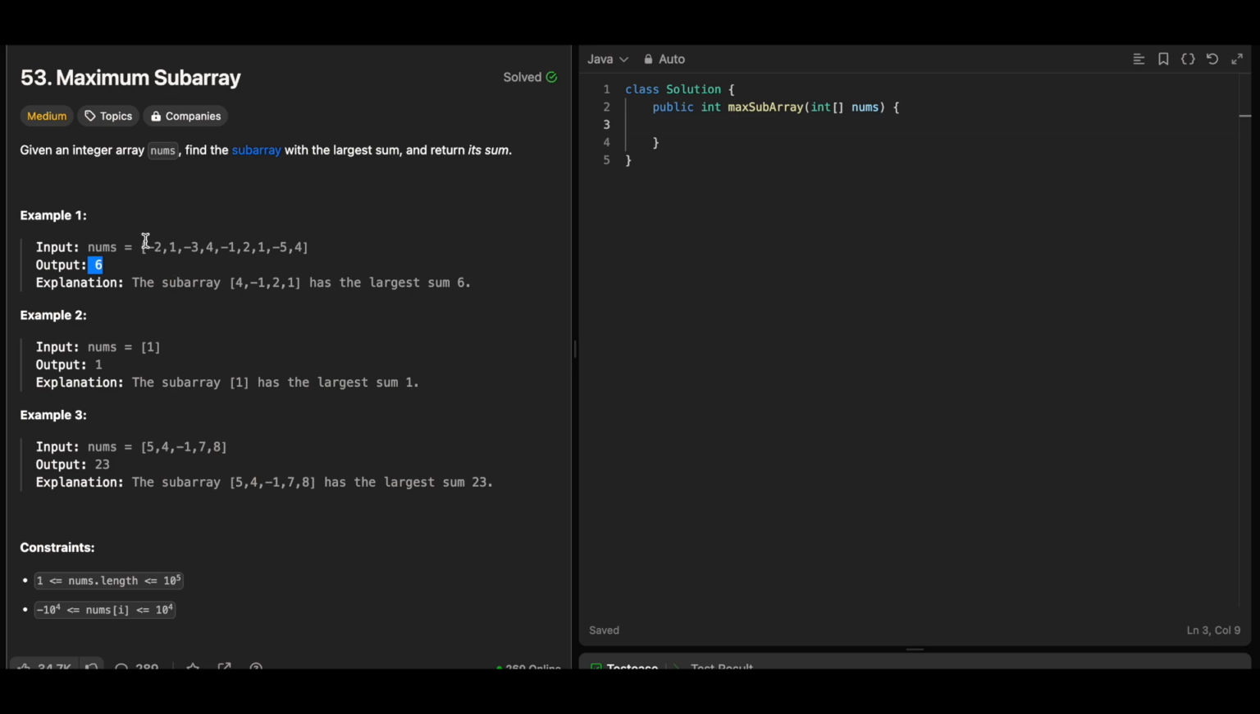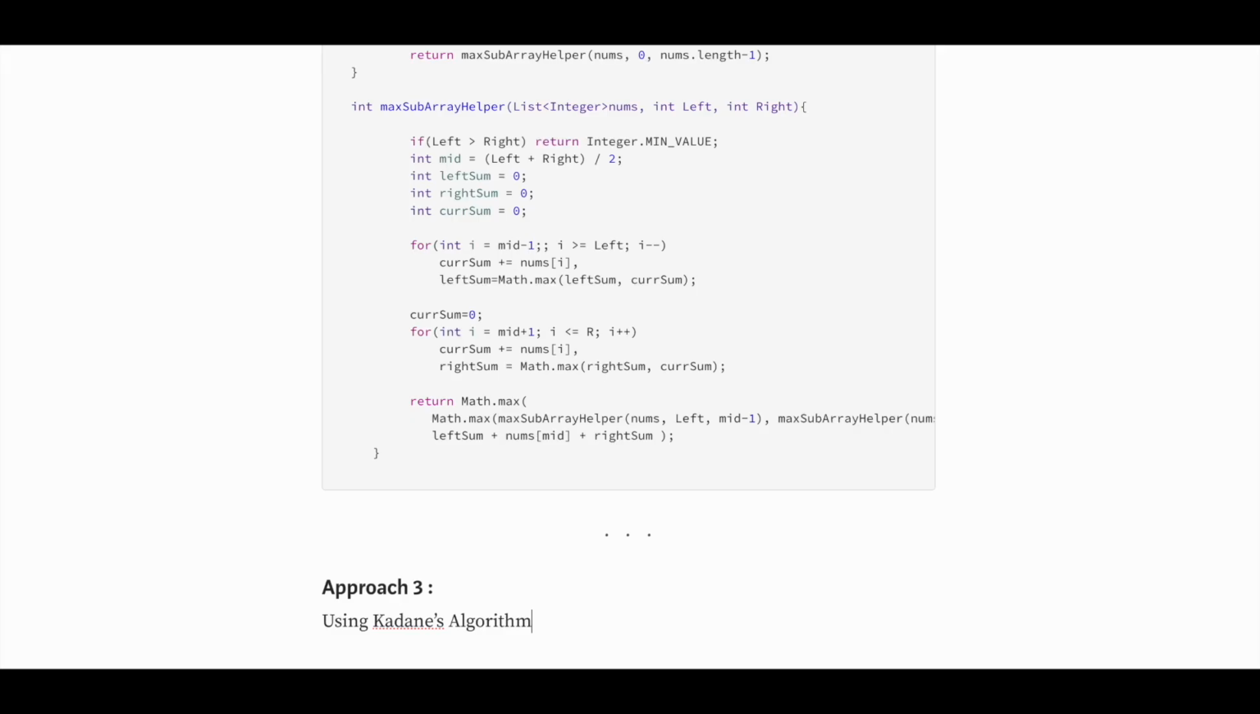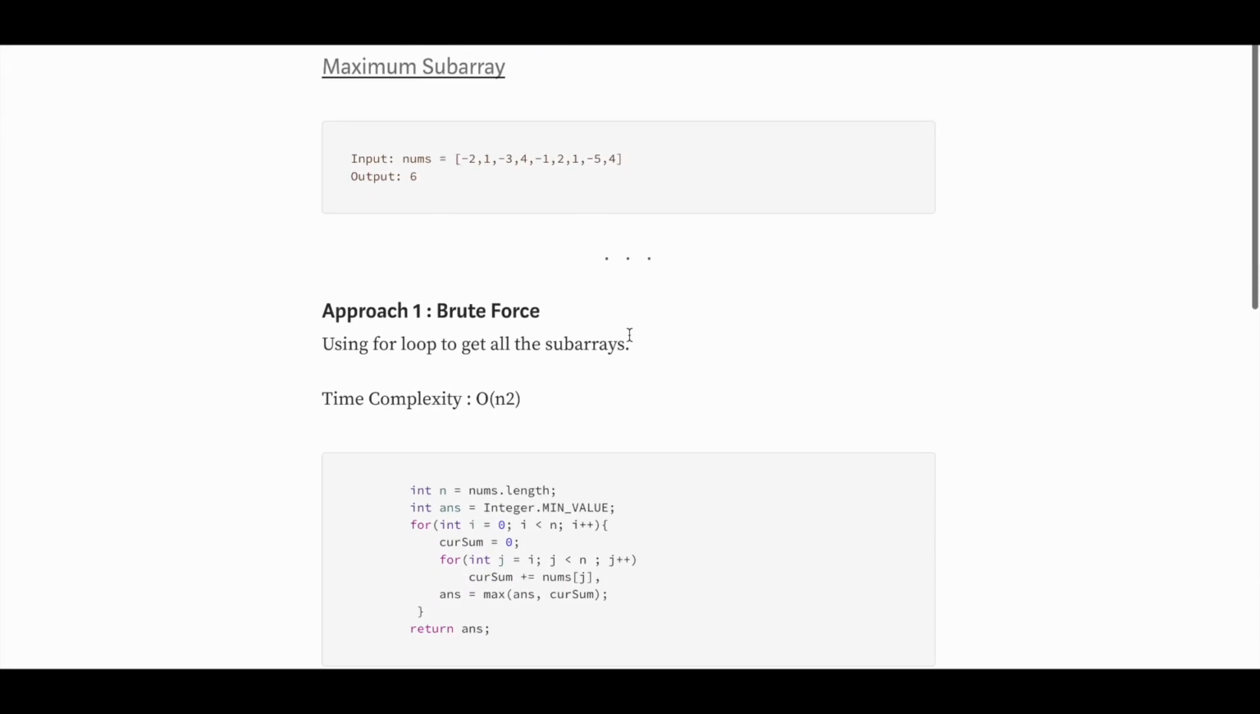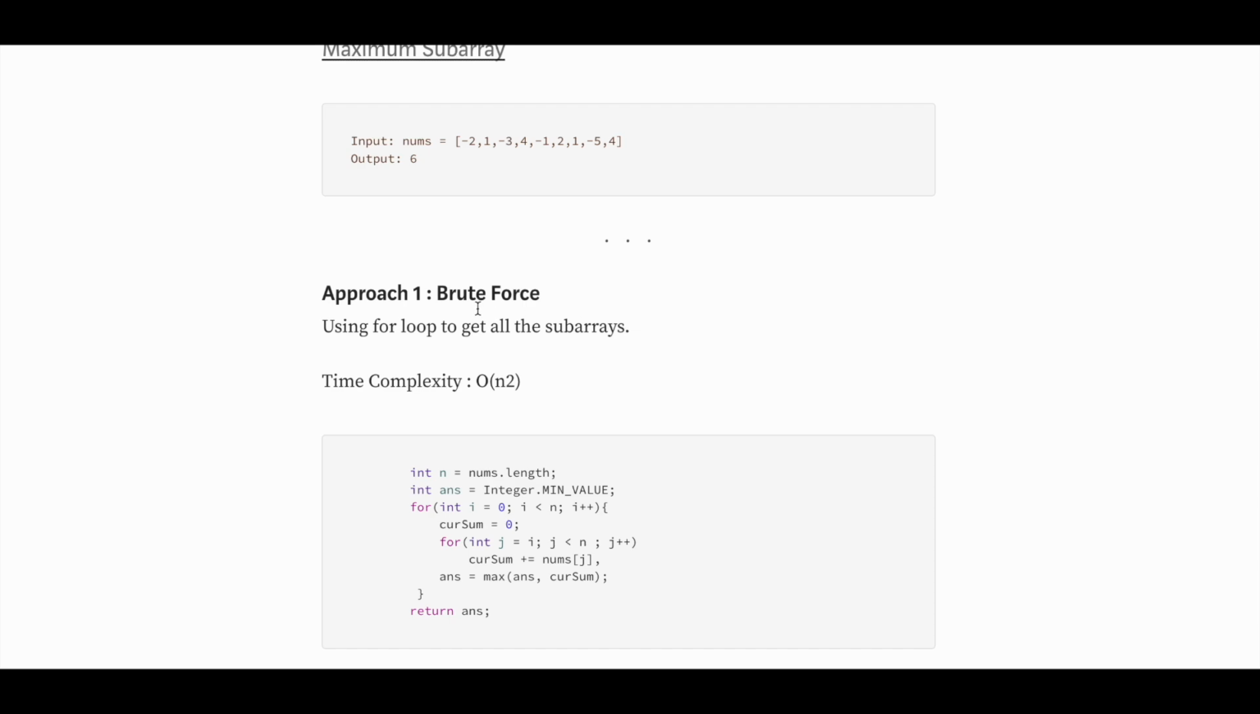So what is a subarray? Basically, a subarray is a continuous array inside another array. Let's see the approaches to solve this question. Approach number 1, the most basic one, is brute force.